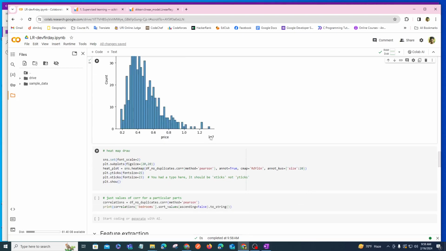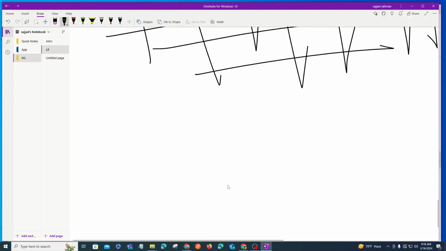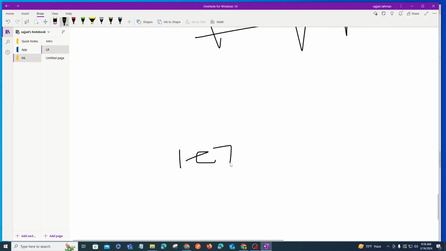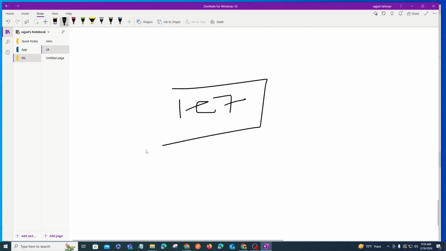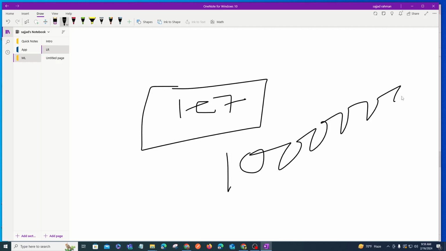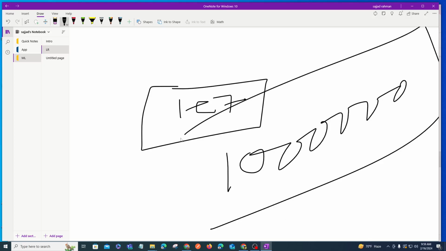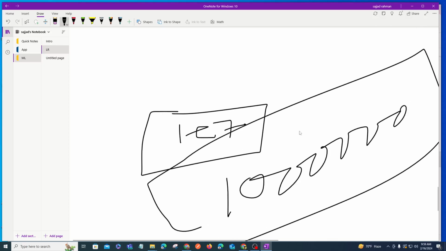1e7 is exponential 7. I don't know if you are familiar with this or not. This is a very big number, so we can shorten it.